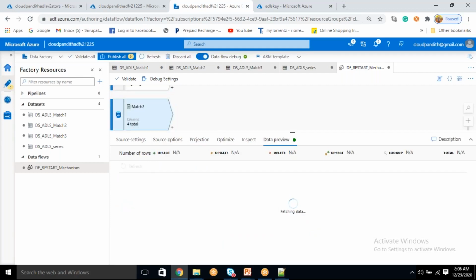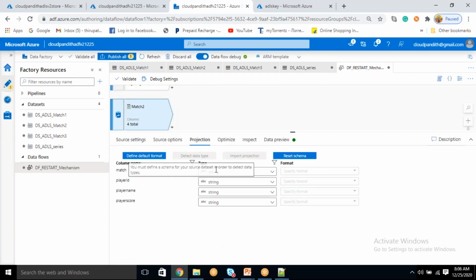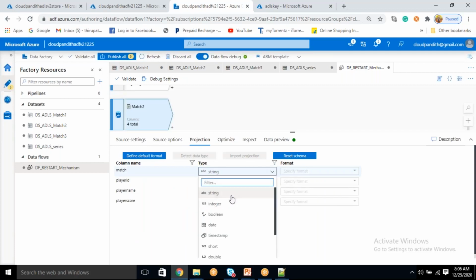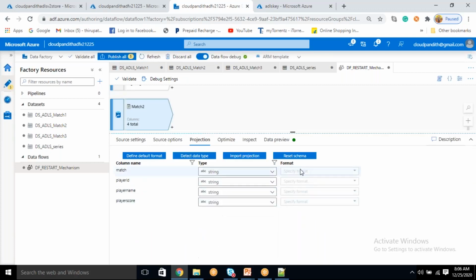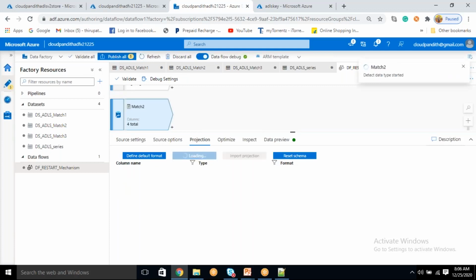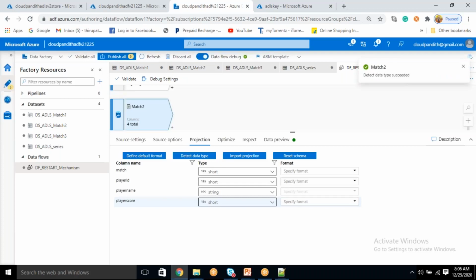Let's go to match 2. Let's change the projection. So we know the match one details are, let's try to do, see, just click on detect data types, so it will detect automatically. Okay. But the only thing is it is going to scan the data one more time. So to avoid that, what you can do is you can just change those data types. Okay, it is able to identify.